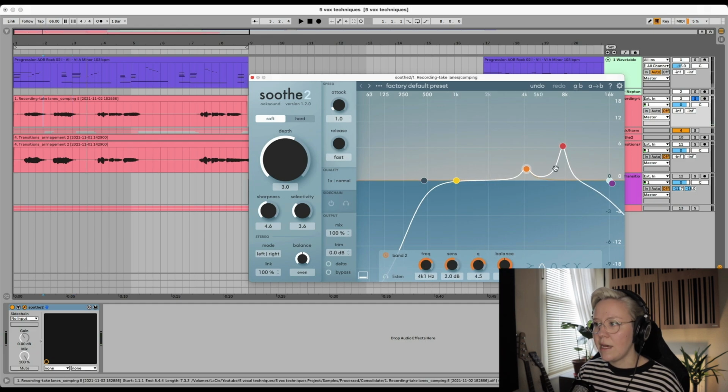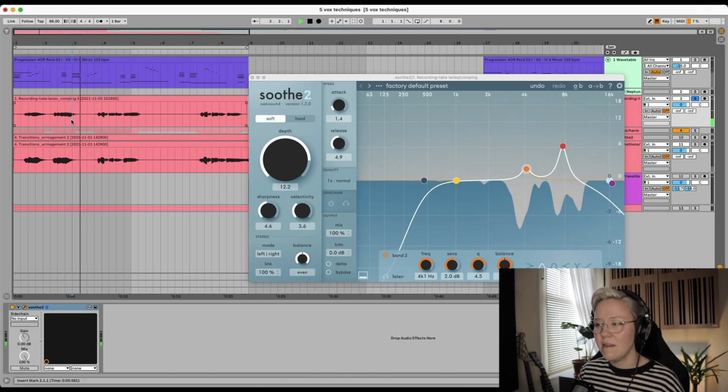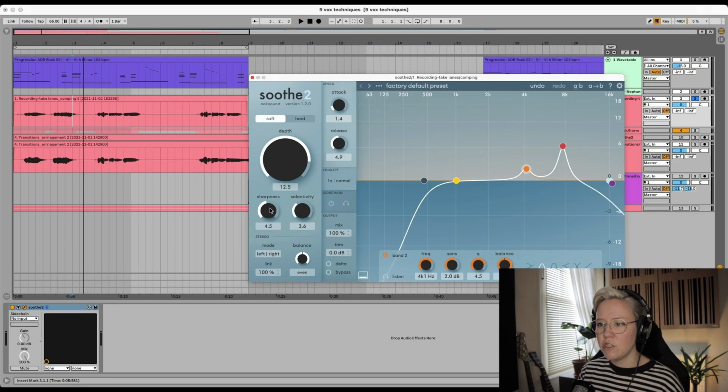That's not really bad. Okay, with these controls here, we have attack and release. I'm going to put the release a bit longer, lower, and then we can put the depth up. Oh, that cut a lot. Ooh, already much smoother. The sharpness, not too much, maybe somewhere here.